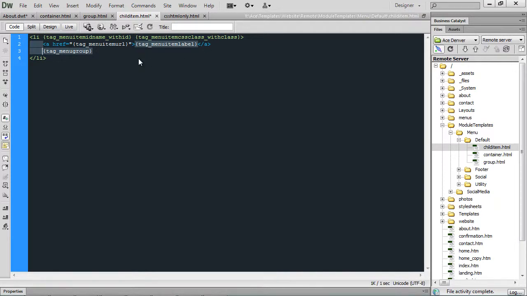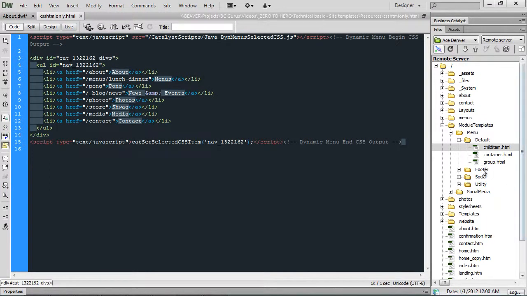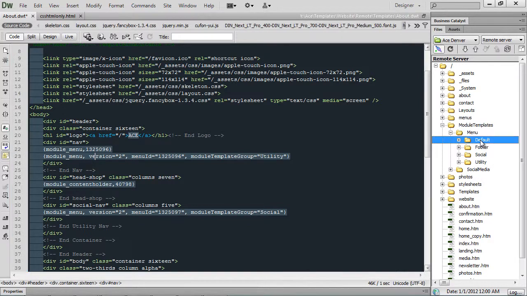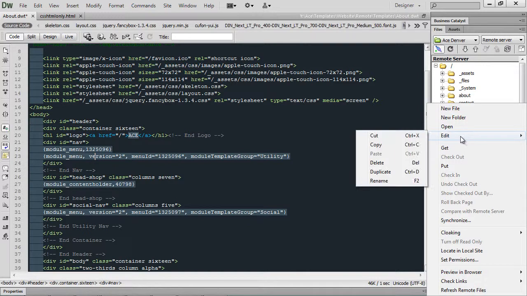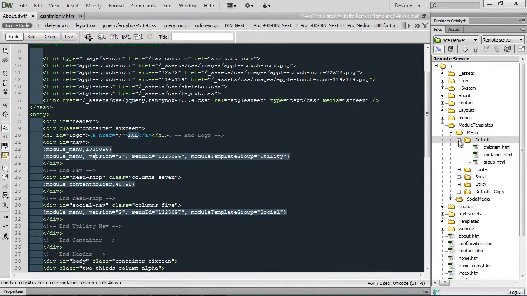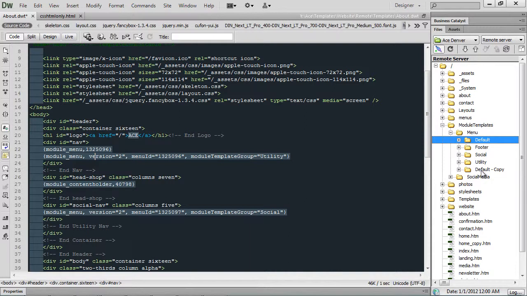Now that we know what's in each folder, let's see how I customized them for the primary navigation for ACE. Let's go ahead and close these. Now, if we look at my module template group, it is called utility. So when I first came here, I right-clicked on the default, went to edit, and then duplicate. That's going to duplicate that default folder so that if I need to just use a basic menu or the default menu again, I can go back to that easily. I get a default-copy folder, and from then I could just rename this whatever I need to for that particular navigation.